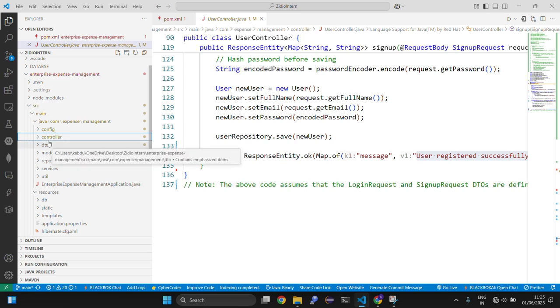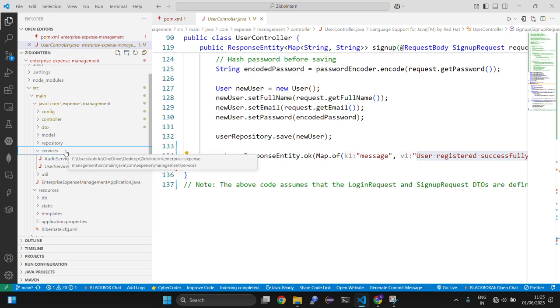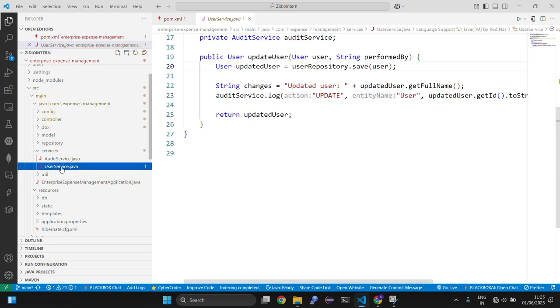After that, we will go to the service layer. What is the service layer? First of all, understand what the service layer is. The service layer will contain the business logic. The purpose of a service layer will be to handle the call.